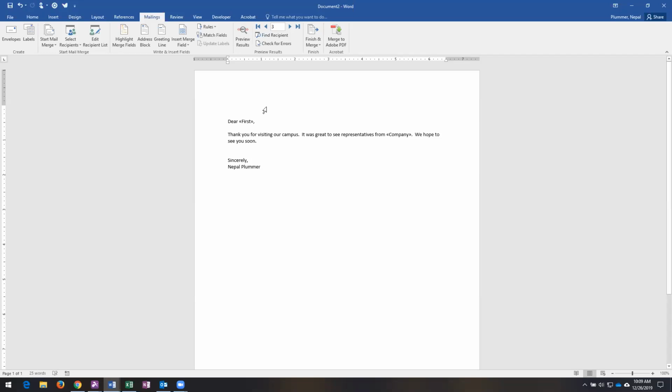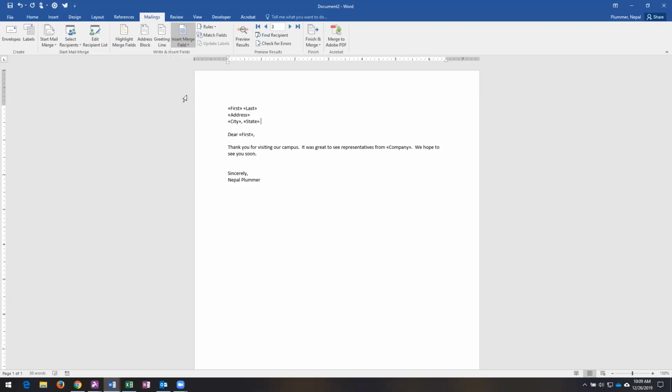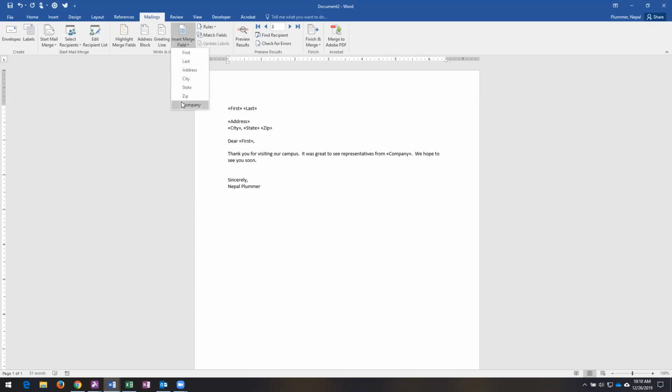One other item of note is that some of the assignments tell you not to use the address block. If that's the case, you just insert the information manually. So we're going to put first name, last name, address, city, state, and zip. And I'm actually going to put their company name in here as well. Then if I preview the results, it's basically the same thing as what we had before in the address block, but there are going to be some special fields in upcoming assignments that the address block won't include.